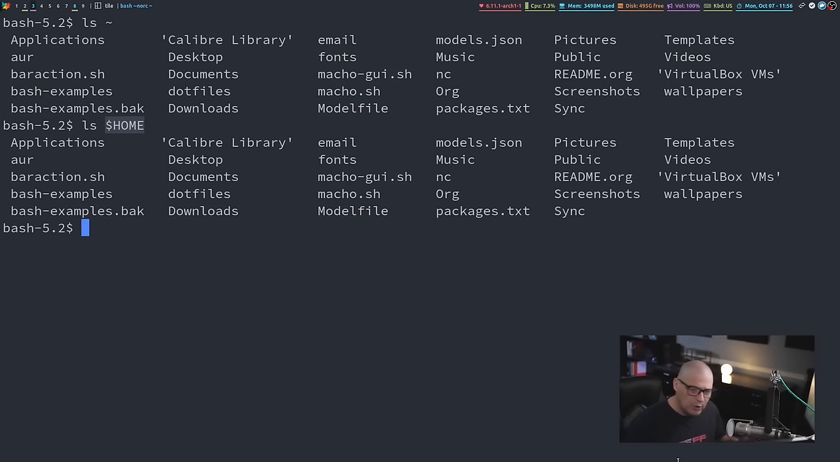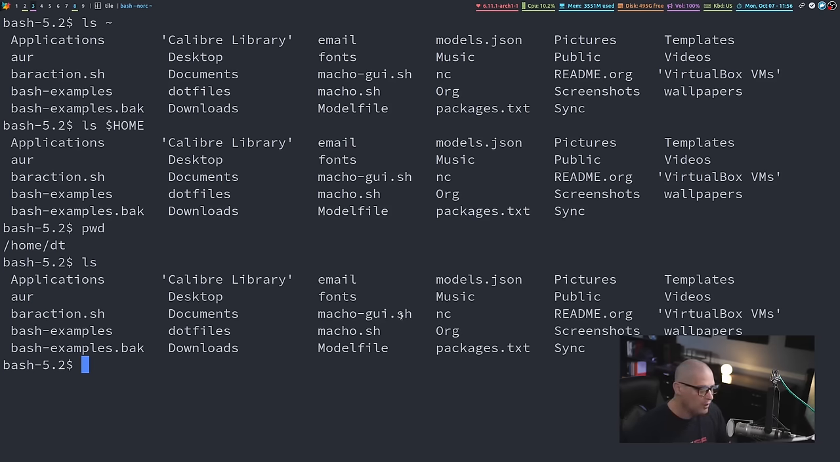So let's talk about paths. Let's first talk about relative paths, because I think that's obvious what that is. I'm in my user's home directory. Remember, I'm in /home/dt. If I do an ls, there are several other files and directories in this directory. You can see I have my Documents directory. I have my Downloads directory.